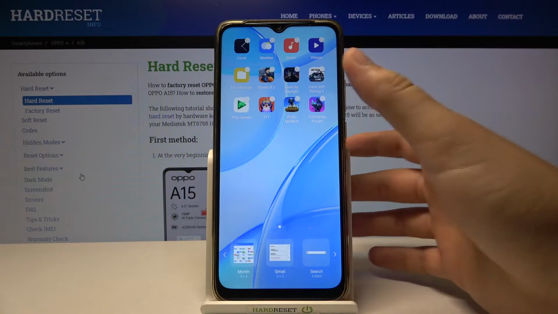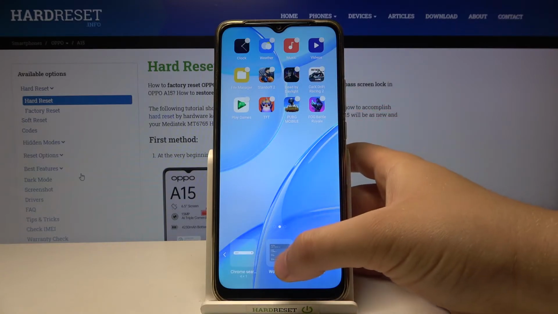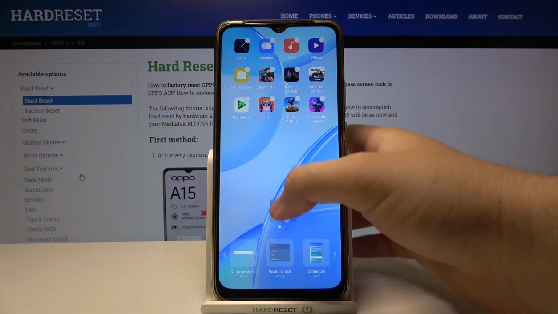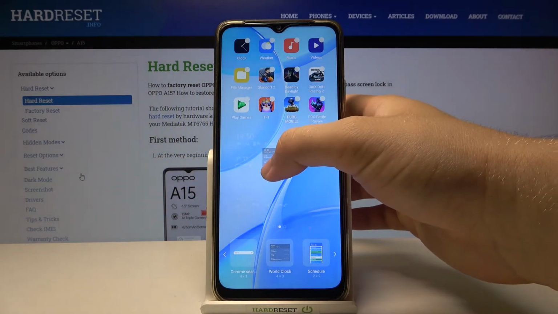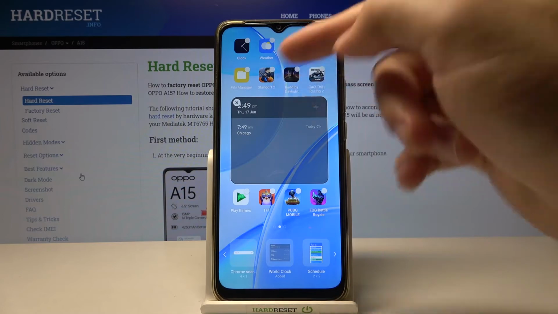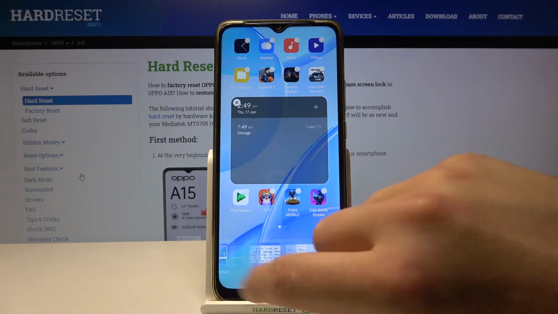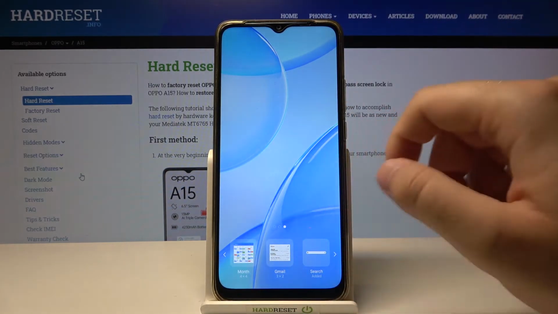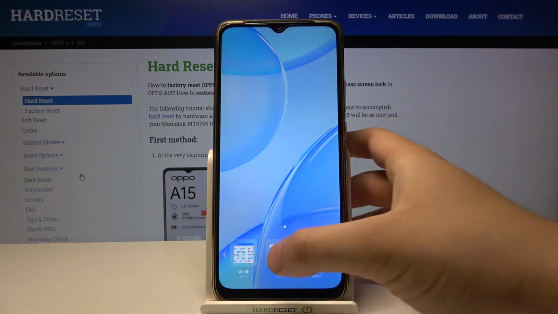For example, I'm going to set the world clock. So click, hold and then drag it to the place that you want to get it. I will get it here in this home screen, and on the other one I'm going to add Gmail.